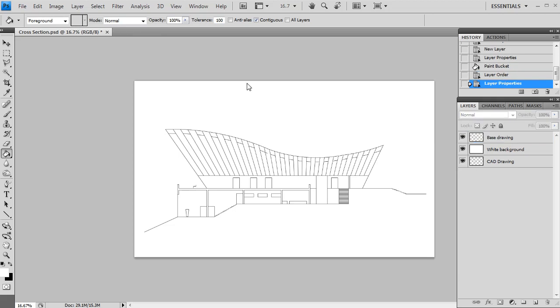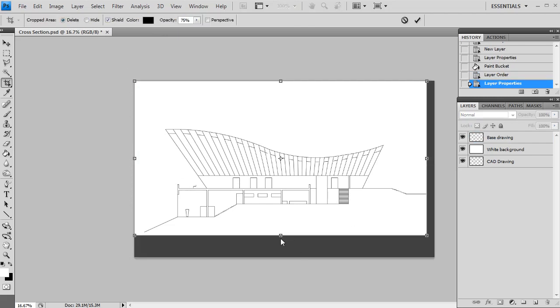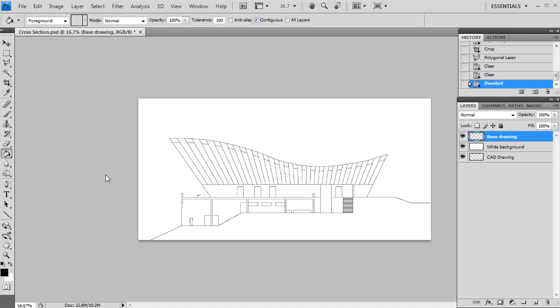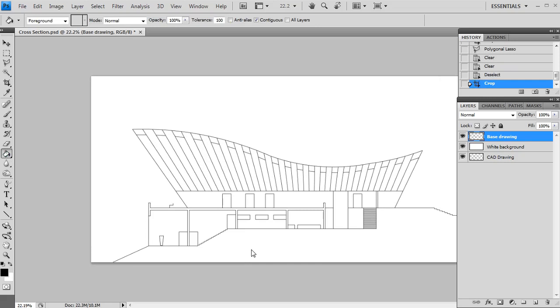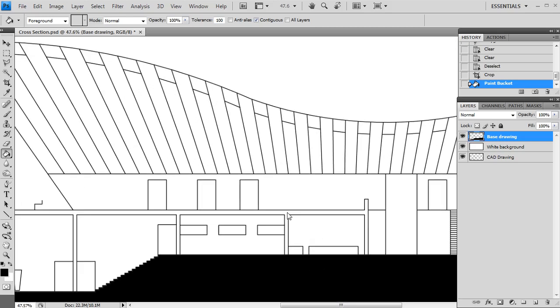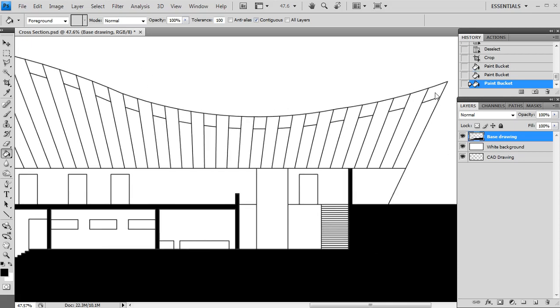Okay, now we're going to crop the image to the size we want. Let's make some adjustments here. Okay, and now, while having our base drawing layer activated, we're going to fill the elements of our building that had been cut by this section line with the black color. We choose the black color and the paint bucket, and we click inside of the elements that we want to fill in. So for example, the ground and the walls as well as the floor slab, and also the beams.